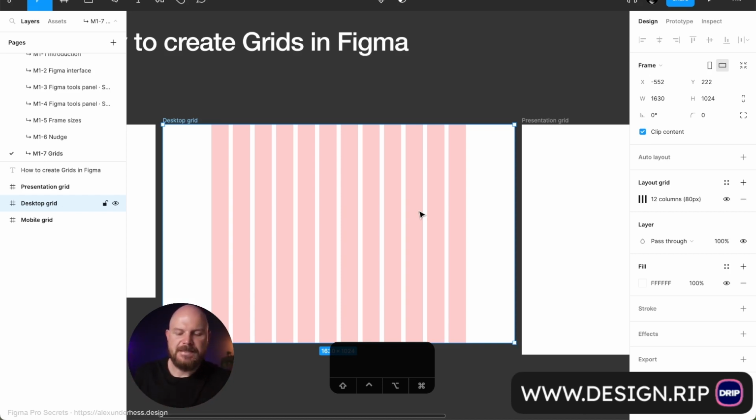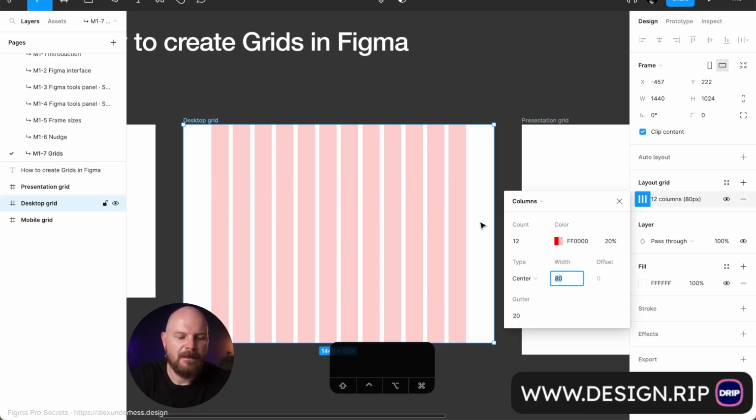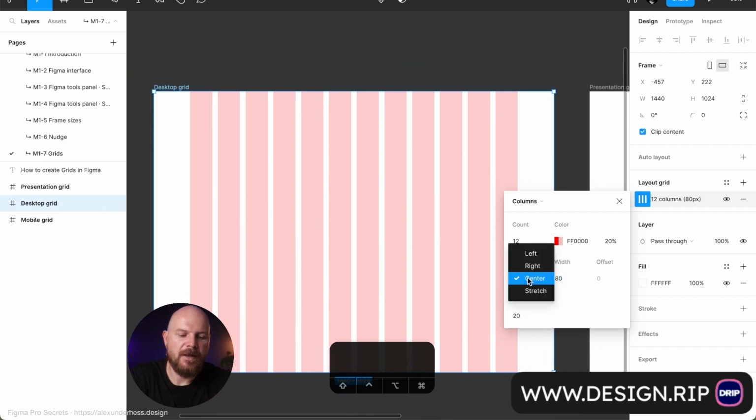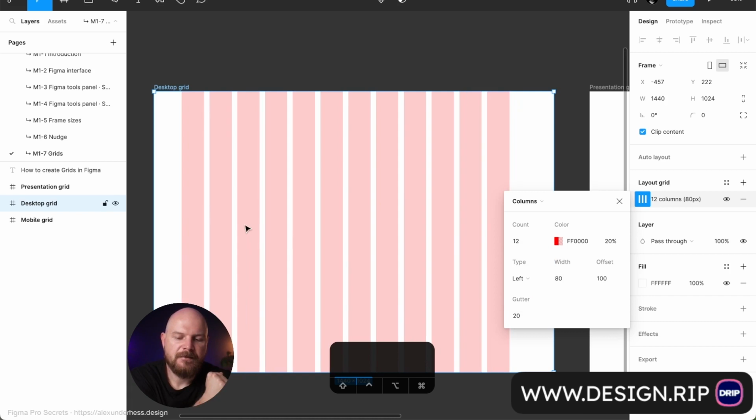Yep. So this is the center, the type of the grid, center. Now let's take a look at two other types, left and right. They work absolutely the same, but one will be built from the left and another one will be built from the right. When I set left, you see that now we have access to all parameters here: width, offset, and gutter.